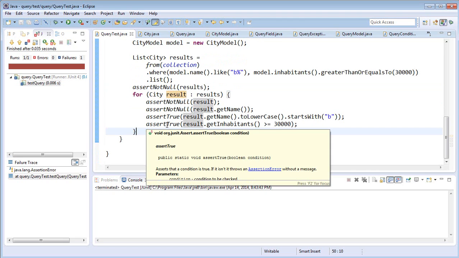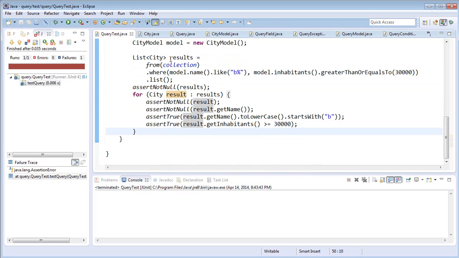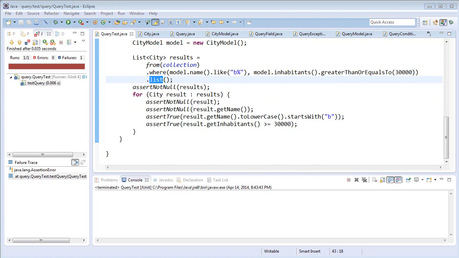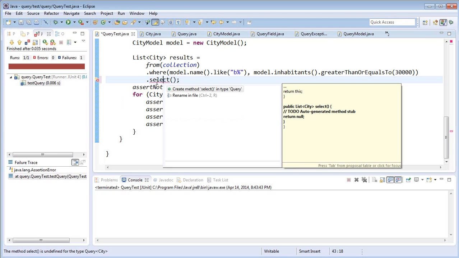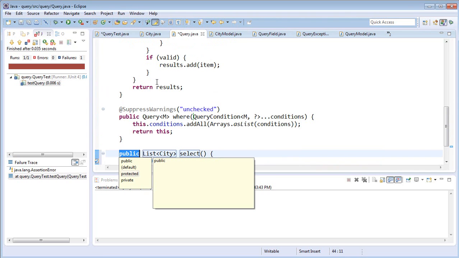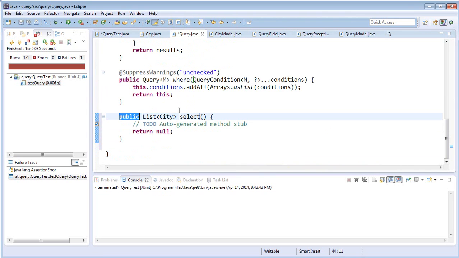I would also like to be able to filter and do a projection. So I'm not just waiting to get a list of my model, but I would like to be able to select some fields of my model. So for that will be our projection from the model. What I would like to have is define a select method instead of using the list. There is no method defined here, so I will just create it in my query class.